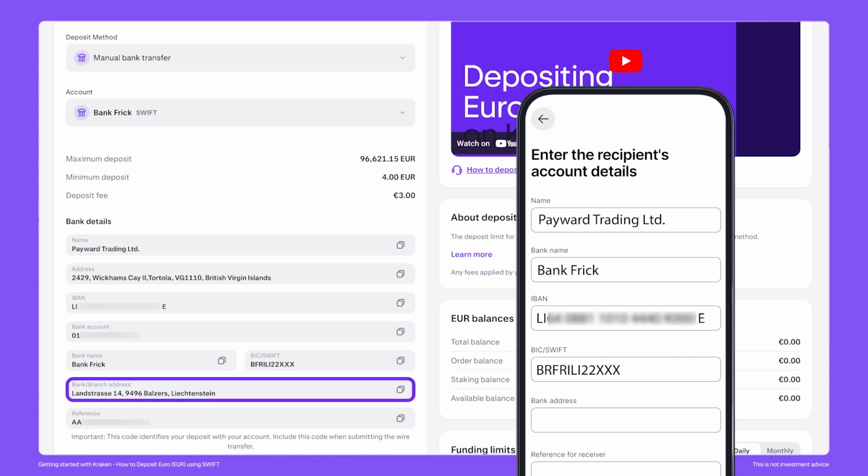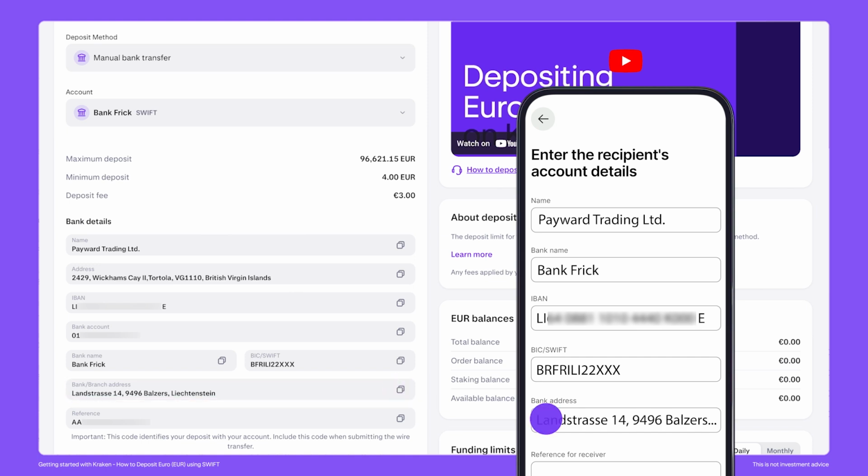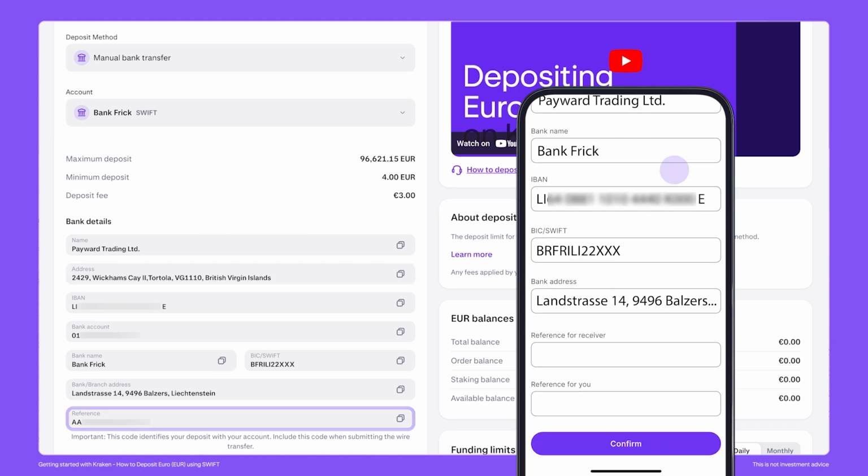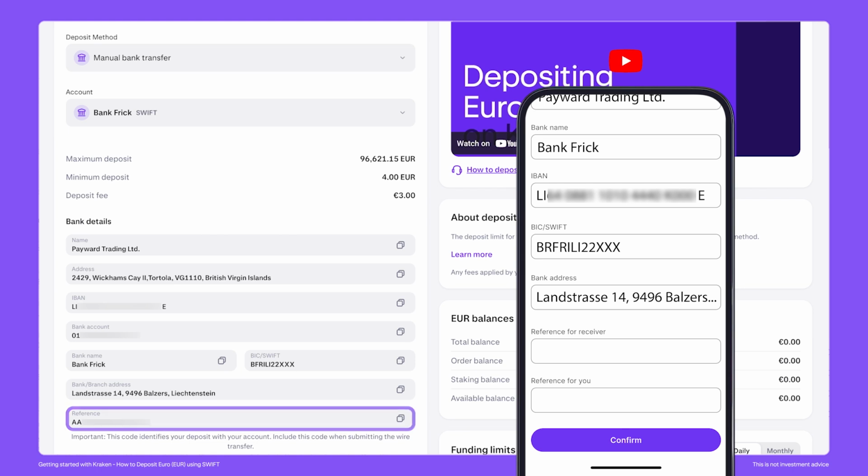And when sending a SWIFT deposit, you will likely have to provide a destination address. This almost always means the address of the destination bank. However, if your bank also requires the registered address of Kraken, it can be found here. Most importantly, be sure to include this unique reference found in your account when sending any SWIFT deposit.